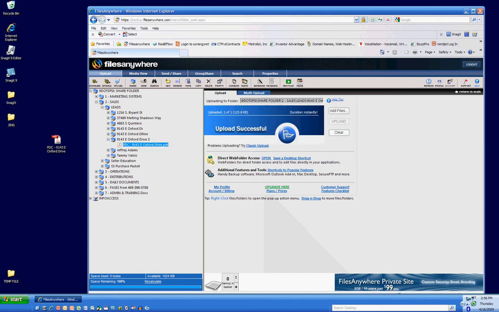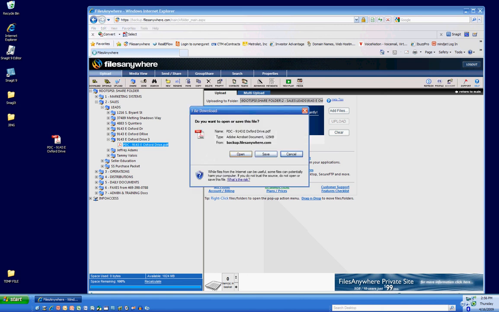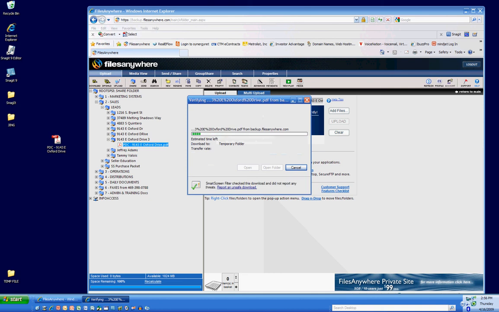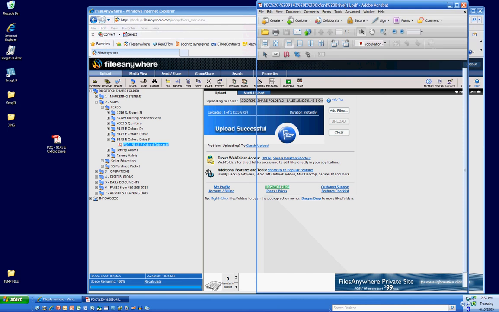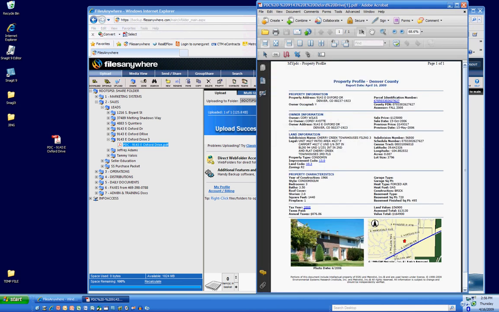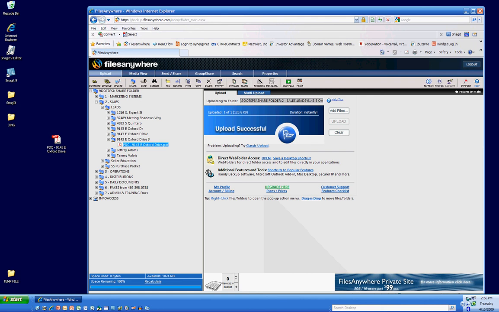and there it is. It's sitting right there. If you wanted to open it from this position, you can double click on it, click on open, and you can do this from anywhere in the world that you have internet access. And it'll open up that document for us here in just a second. Here it is. That is pulling a PDC report and uploading that PDC report into a file on FilesAnyWhere.